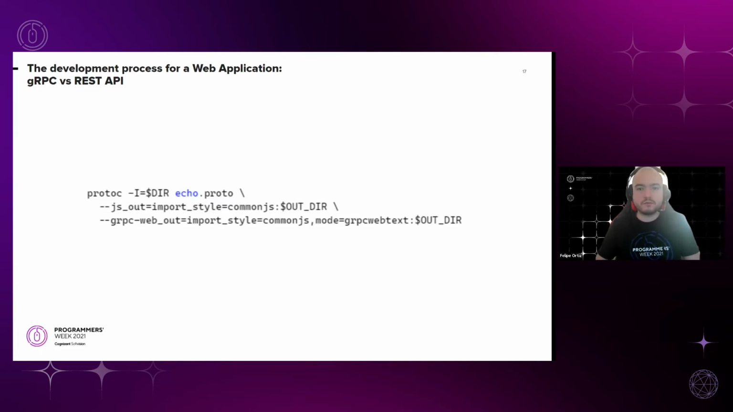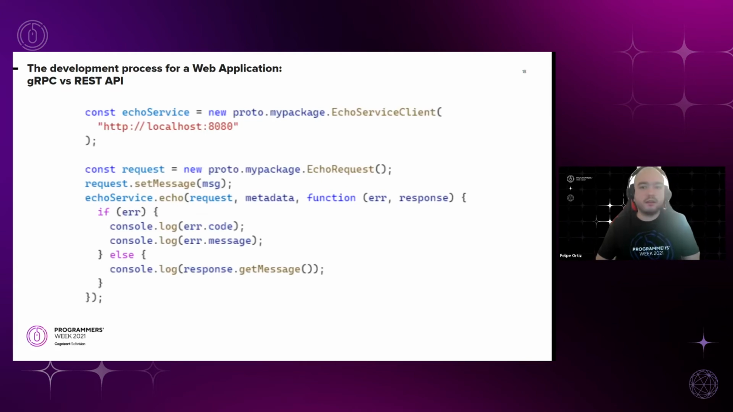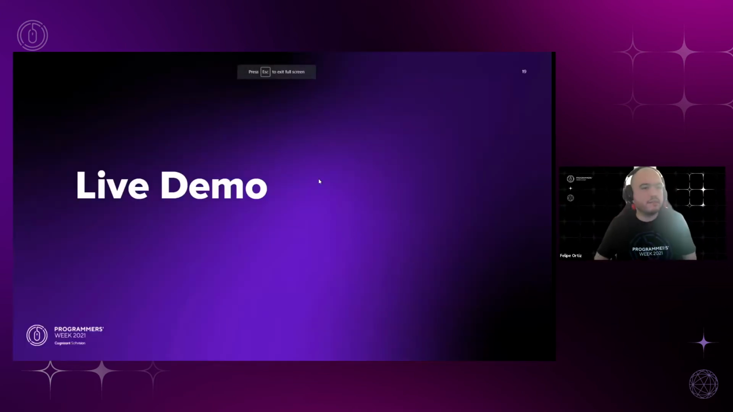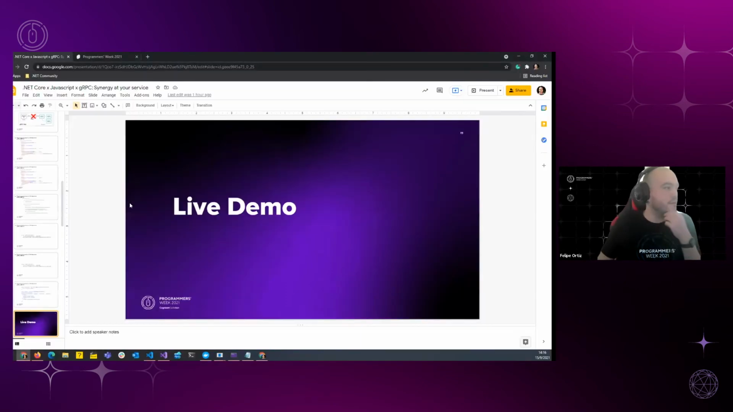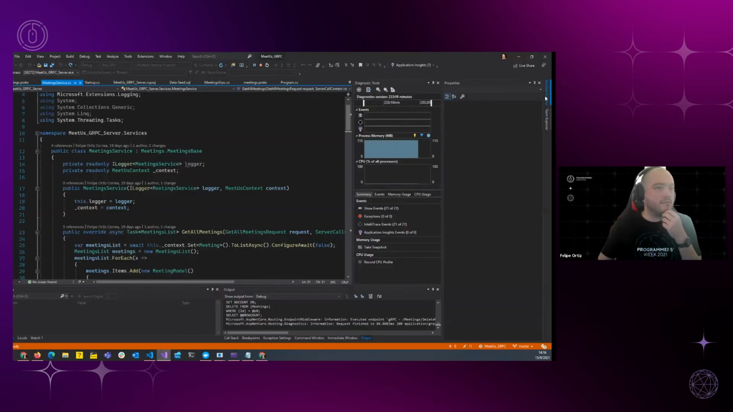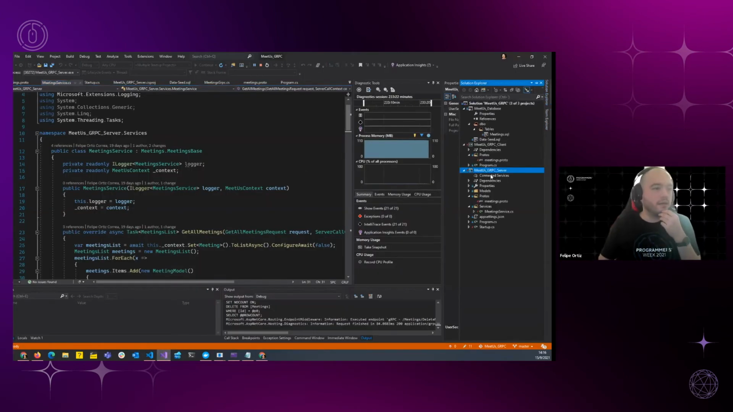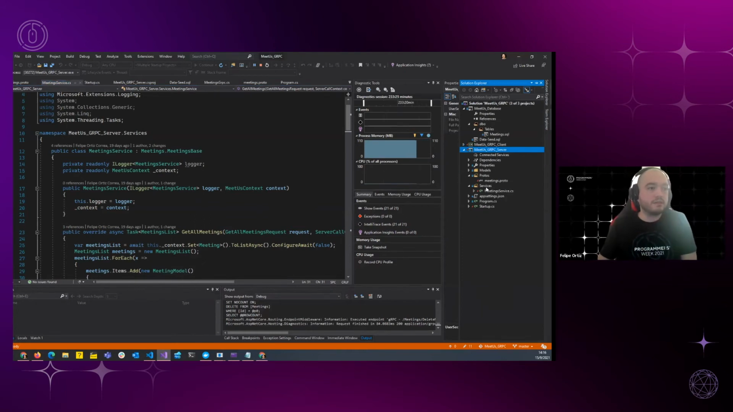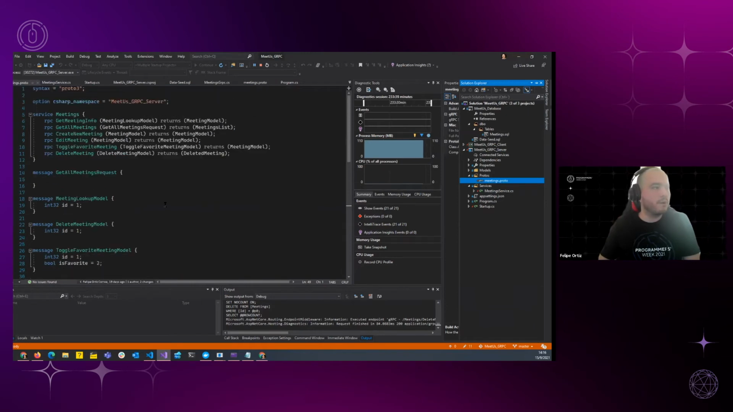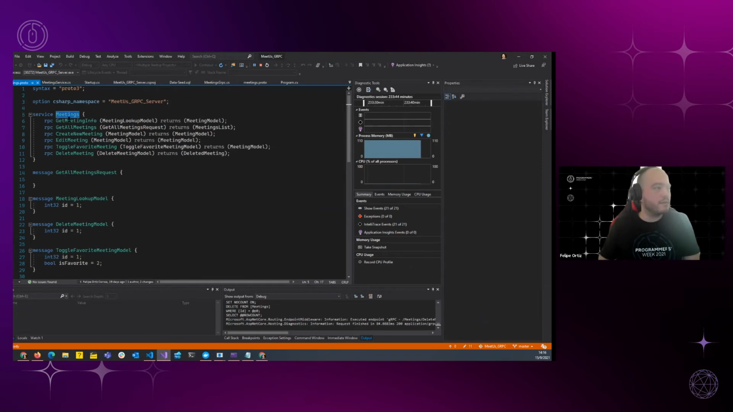Okay, so let's go to the demo itself that I have prepared for today. In this example, we have our gRPC server that only has one service exposed at this point in time, that is this meeting service. And I have my protobuf that defines my services, that is called meetings.